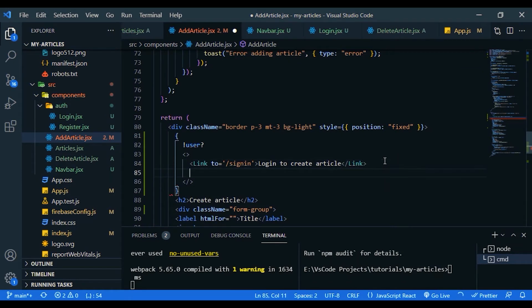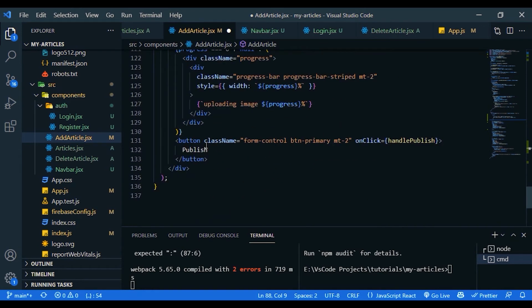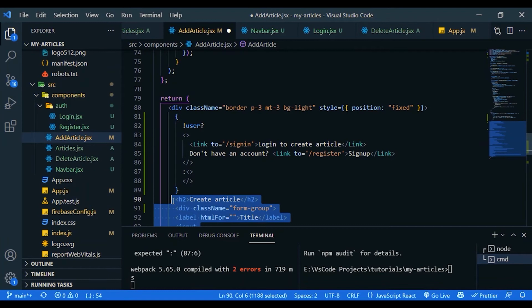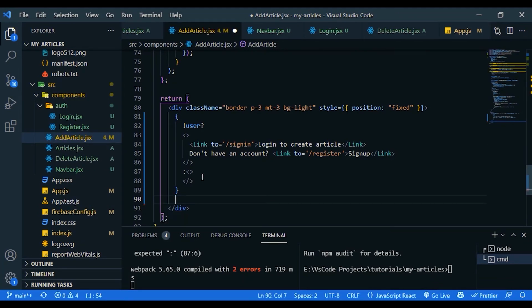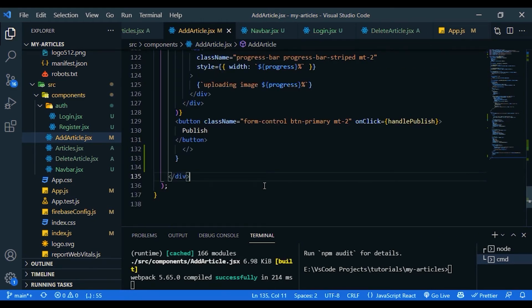Then if you don't have an account, let's say don't have an account, then again the link, it should go to our register page. Okay, otherwise, let's move this code. Just cut this and paste it inside here. Save it. Now let's check.